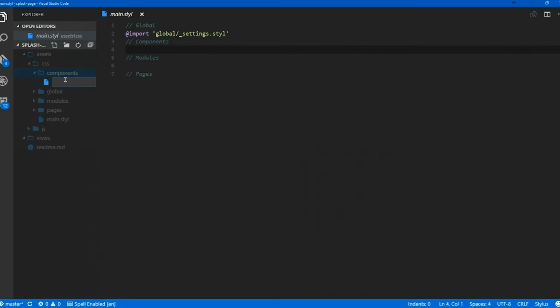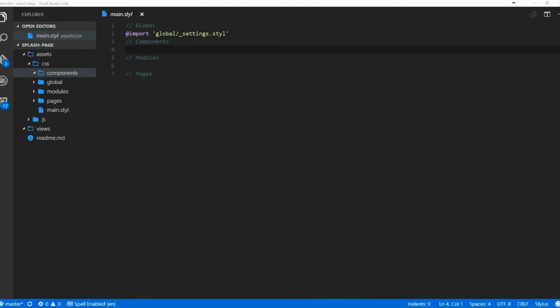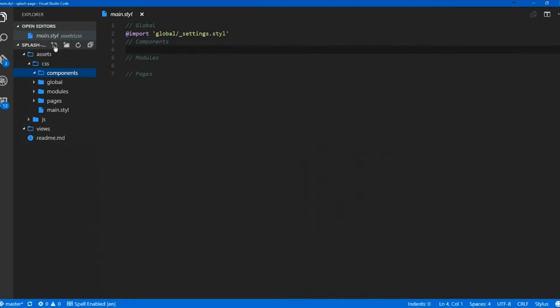But let's go ahead and create a new file under components. We'll do it by clicking that little plus sign that says new file in Visual Studio Code, and I'll just do an underscore buttons dot style.